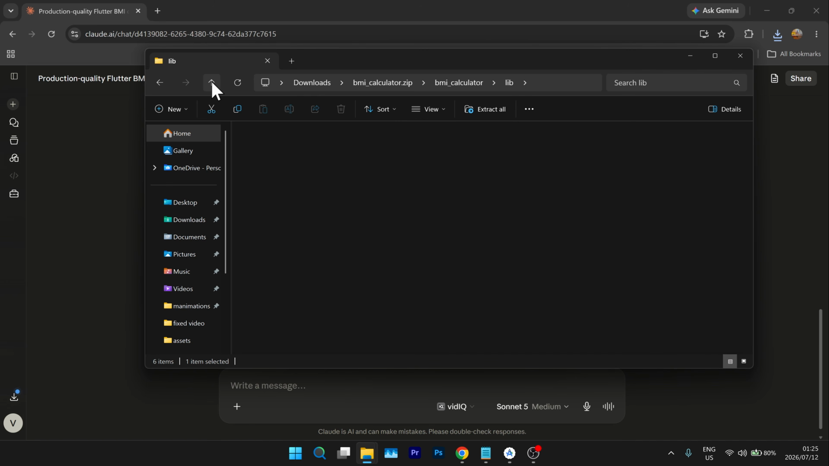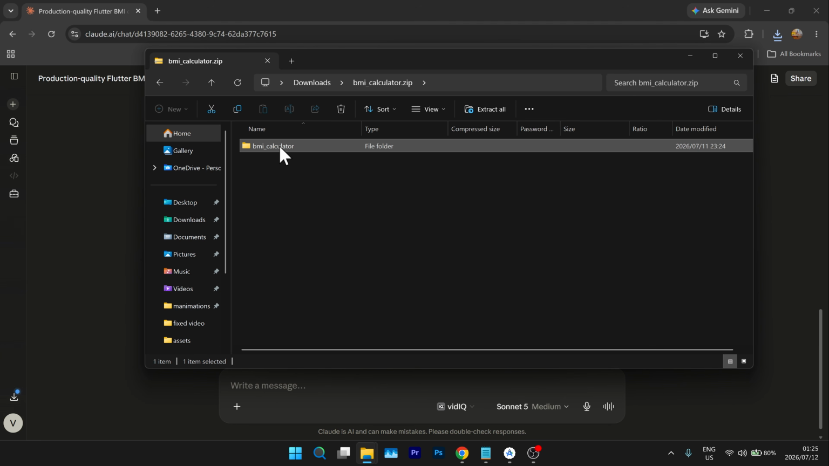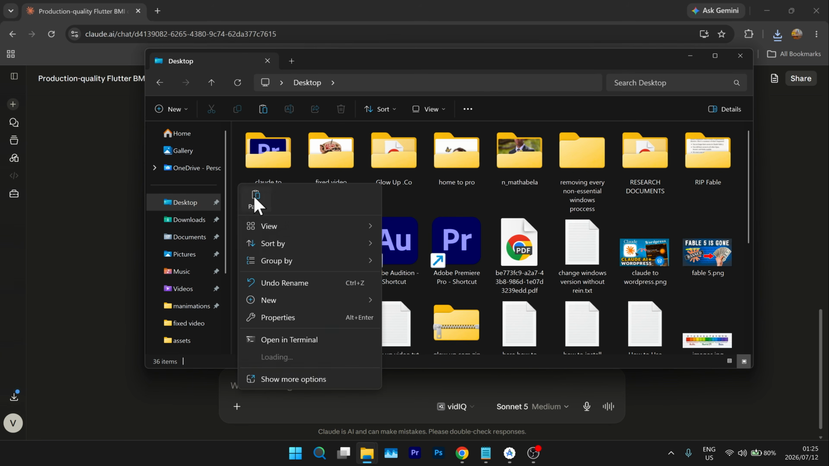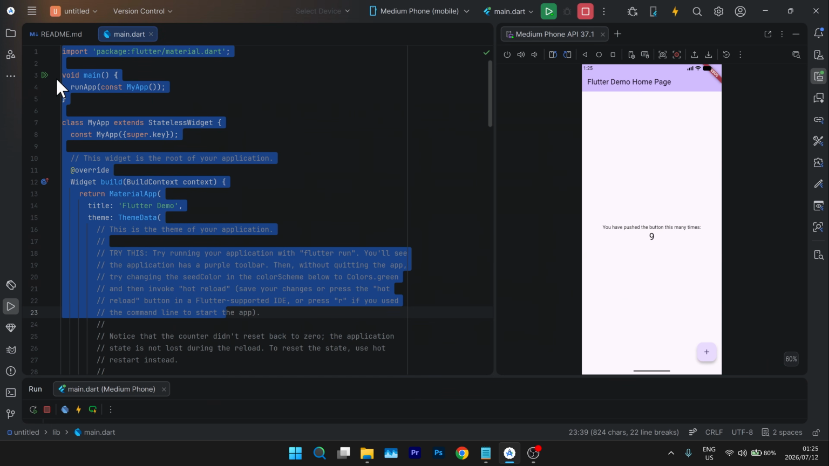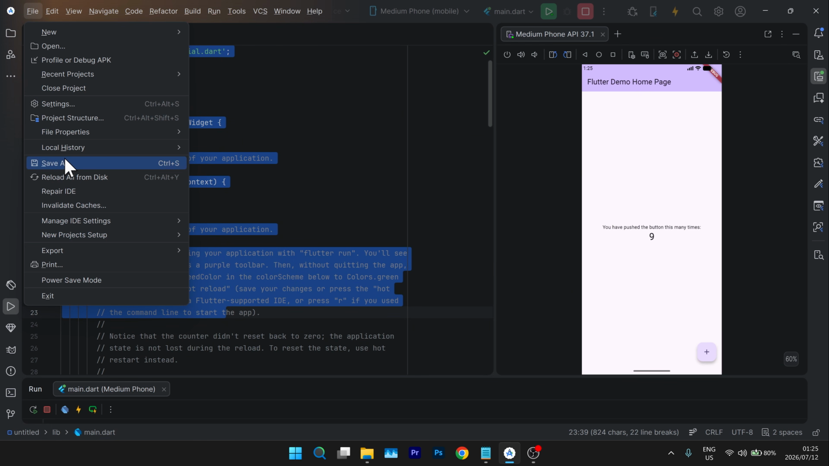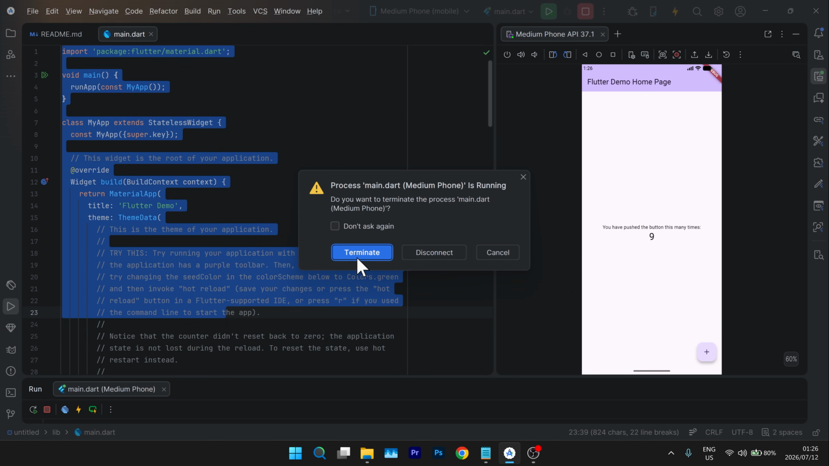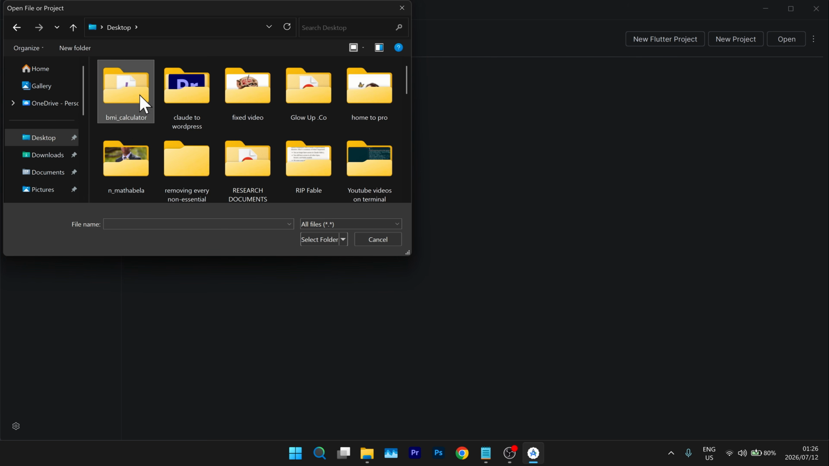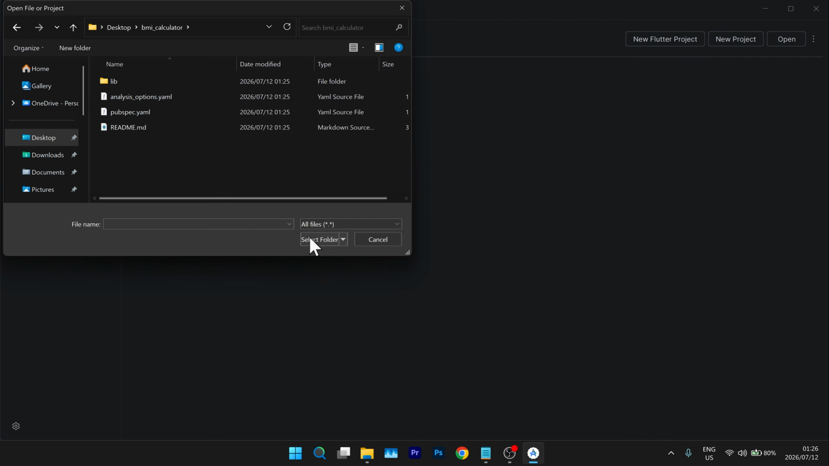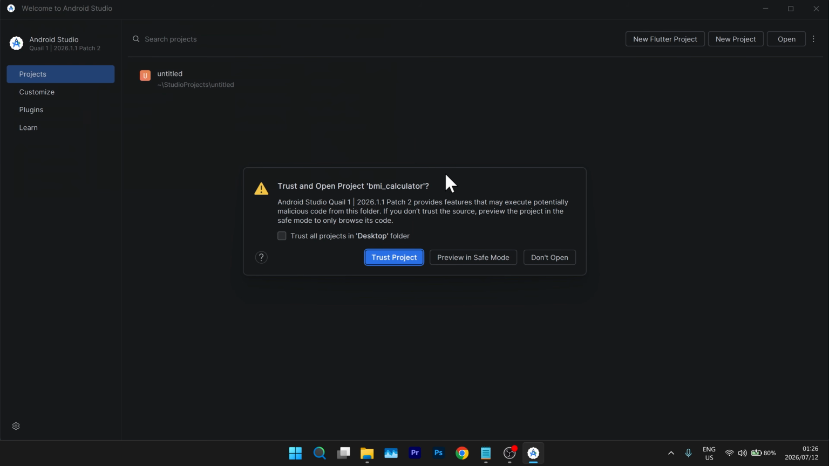So to run this, we can simply extract it. So what I'll do is simply copy this folder into my desktop. And then close this one. We don't need it anymore. In here, what I'm gonna do is click here and click on close project and click on here terminate. And then in here, what I can do is click on open project and then navigate to our folder here. So I'm gonna select this one and click on select folder to open our project.